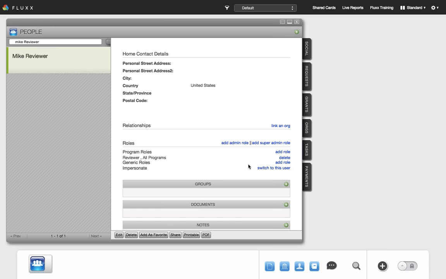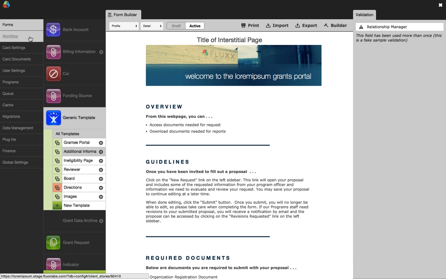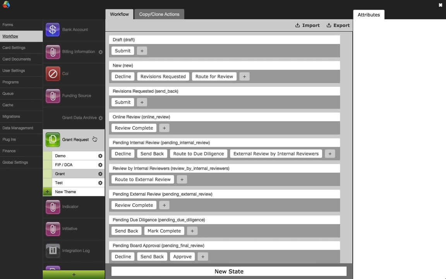So I mentioned earlier the importance of the workflow. Let me go ahead and show you an example of what I mean. So let's go into the admin panel, and let's click on workflow. And let's look at the workflow for the grant theme of the grant request model type. So here's an example of a workflow for a grant request.